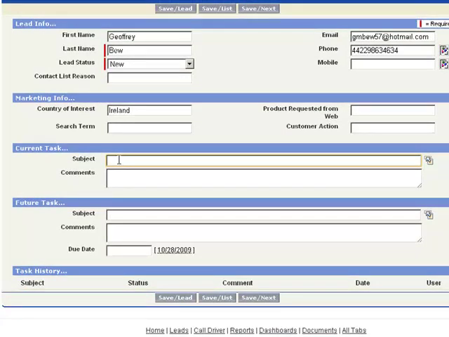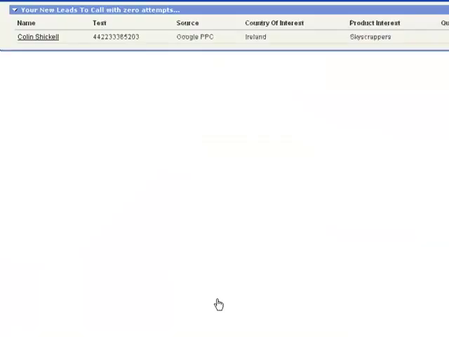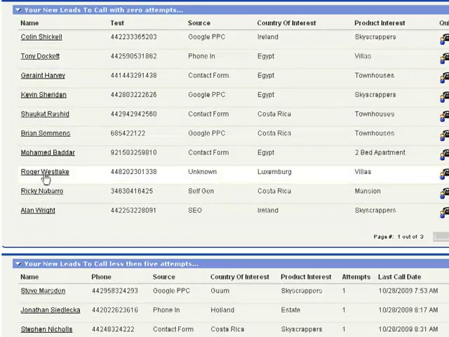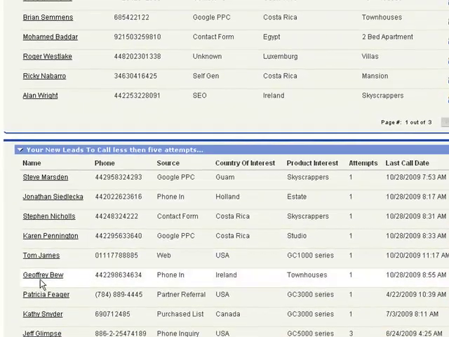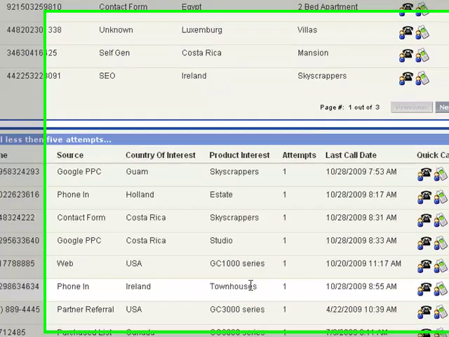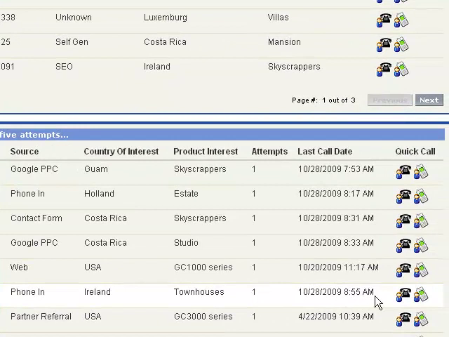Let's just go and say that I've just called Jeffrey right now and there was no answer. So I'm just going to write in here real quick, no answer. I'm going to hit save and go to list so that I can see now that Jeffrey's no longer in my zero call attempts. He's moved down into my 1 to 5 call attempts. As you can see, here's Jeffrey. Phone in, Ireland, townhouses, one call attempt at 8:55 a.m.